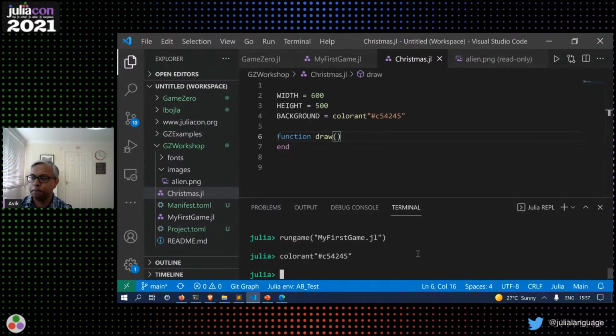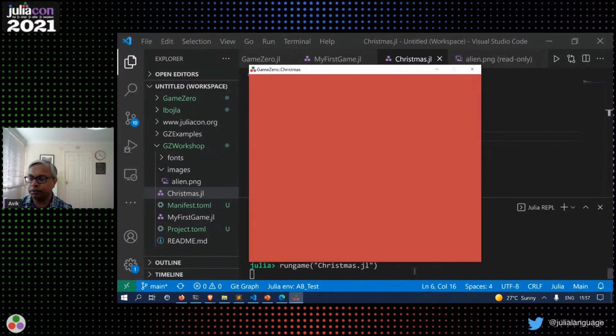And then let's get our draw function. And we want an update function, I suppose. Or maybe let's just start with the draw function to begin with. Instead of my first game, I say, yeah. And there you go. That's my nice Christmassy background. And that's the beginning of my game, right?